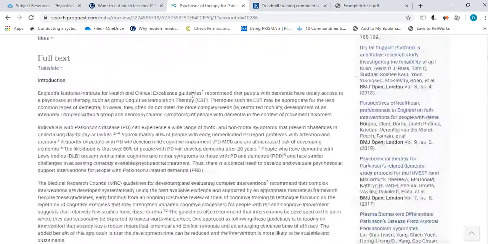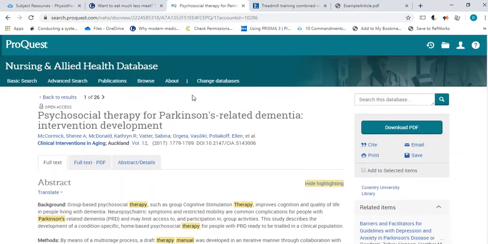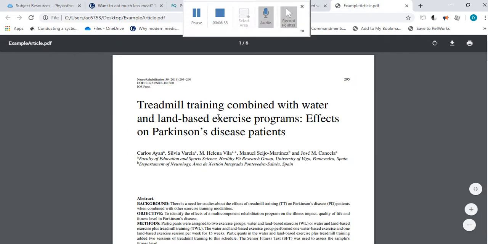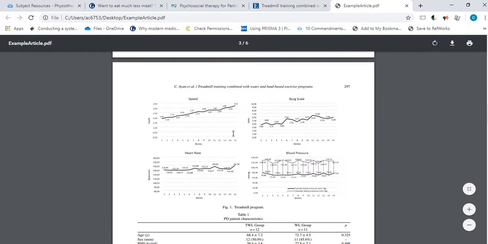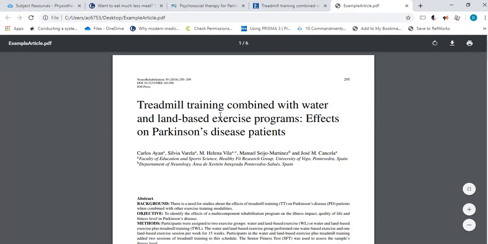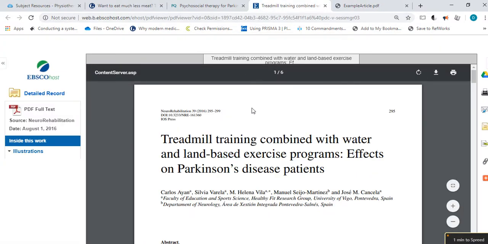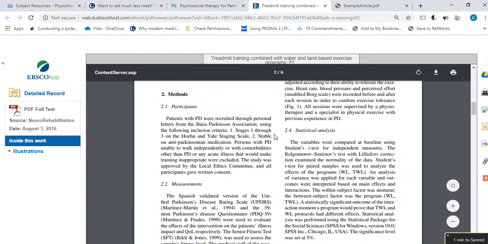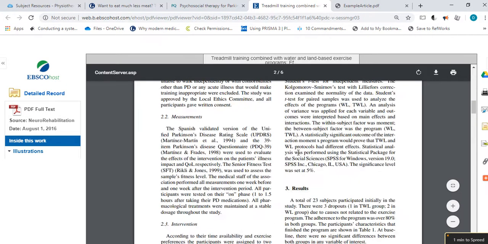So those are the ones that you can use for anything that's website based, but most articles that you're likely to find will be like this one, where it's a PDF. So the text is stored as a separate file. Now, most of the time when you've got an article, it will look like this. So this is one that's from an EBSCO database, and it will display the article down like this.